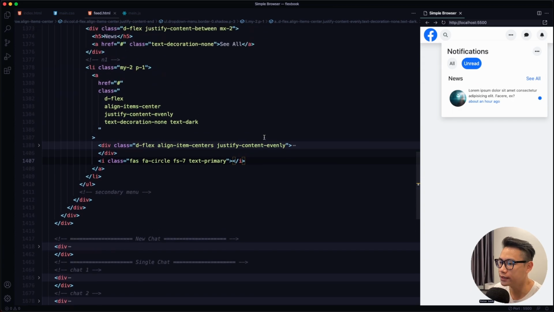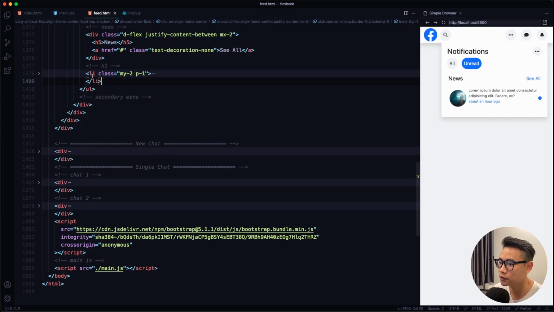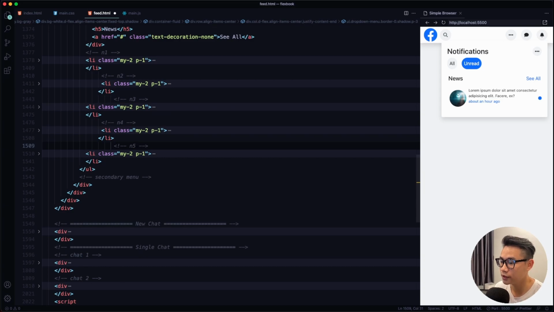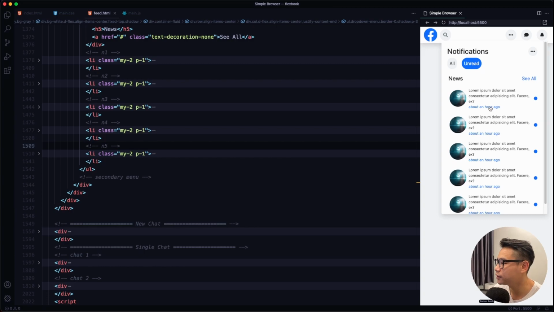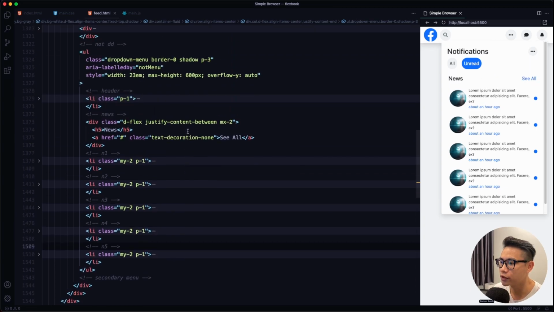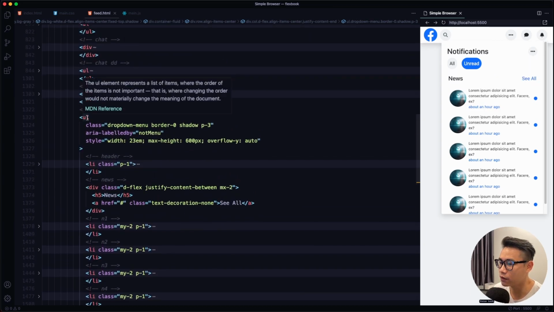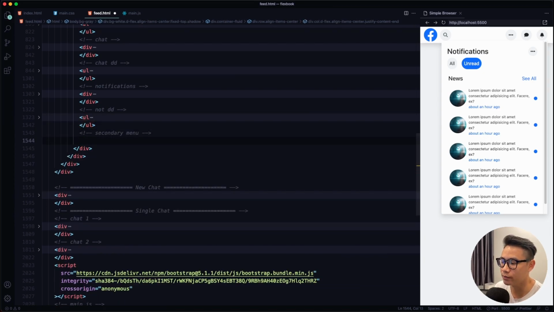All right, once again, all these items will be the same. So I will duplicate this about 4 more times. And then you can change its contents later. So let's copy this. Give this a quick save. And here's our notifications. And here's our dropdown. All right, let's move forward. And that completes our notification dropdown. The last one we're gonna work on will be our secondary menu.